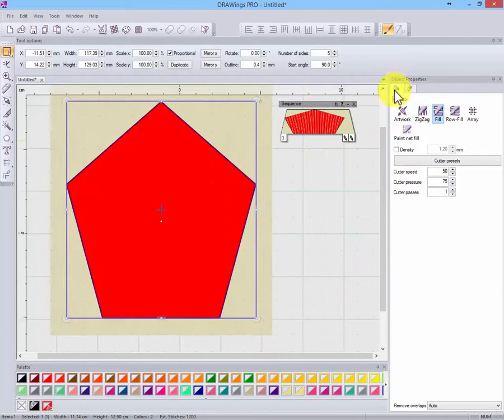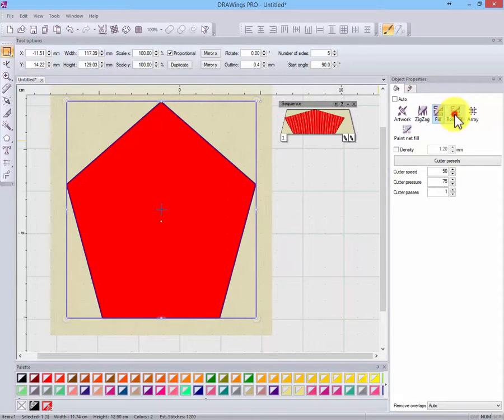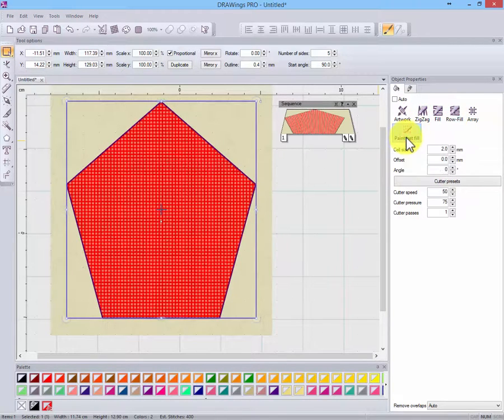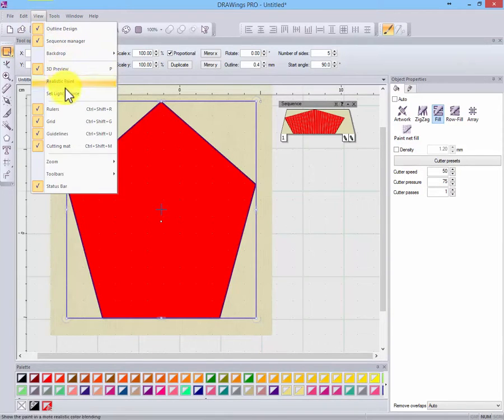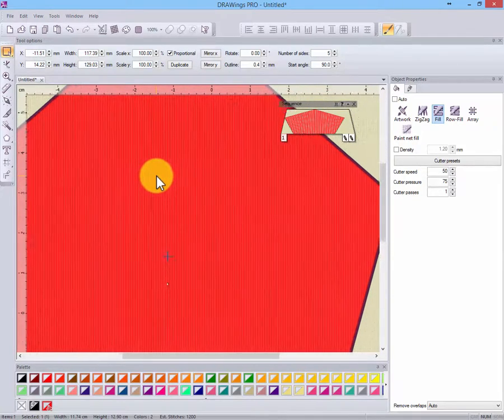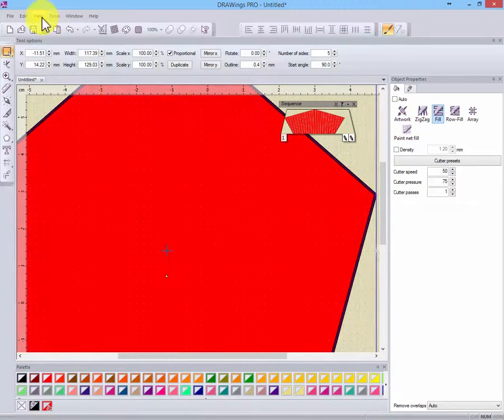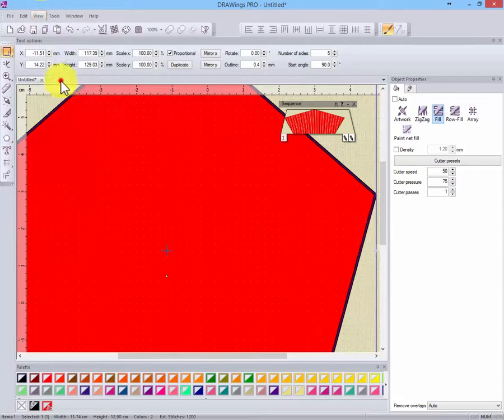From the Object Properties Fill tab, you can see that this shape has a paint fill. The other options would be zigzag fill, row fill, and paint net fill. Now notice that on the View menu, there is a special realistic paint view, which we can turn on and off. Without the realistic paint, the object looks like a solid color, whereas when the realistic view is on, it looks more like the actual paint.